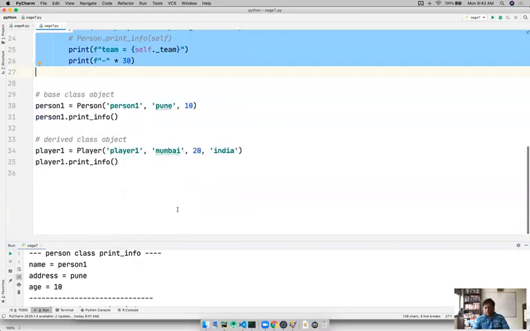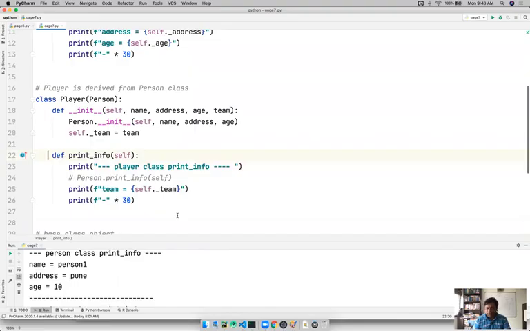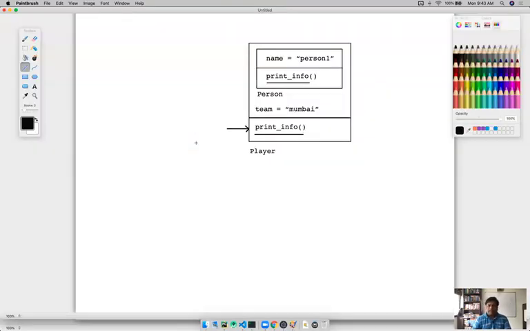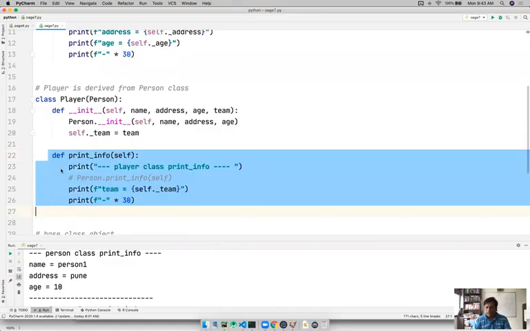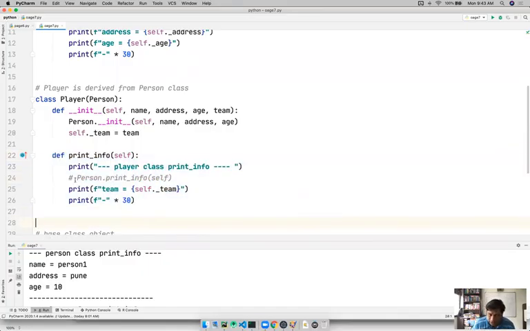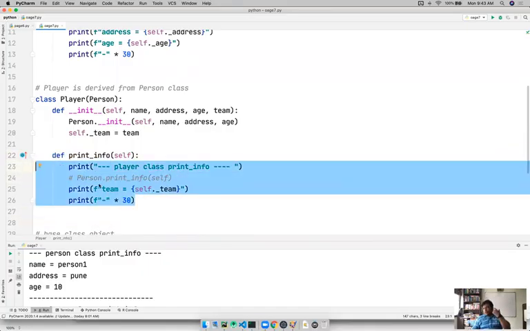If the player class doesn't implement this method, what is going to happen? That means the method would not exist here. If I call that method and it is not there, it will go to the base class and try to call that method from there. But if the player class has implemented its own definition, its own implementation of it, then the method will be called from the player class and not from the person class.